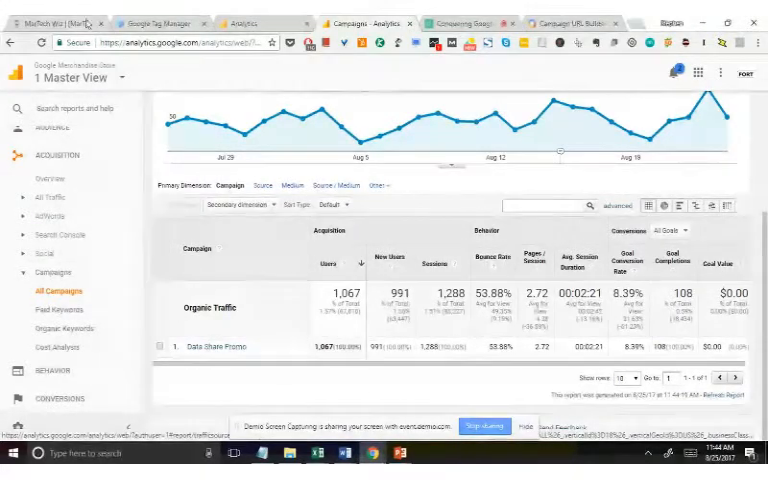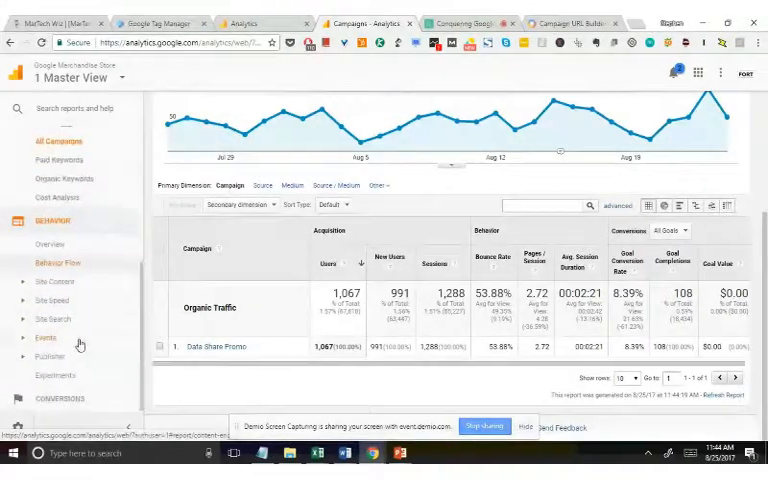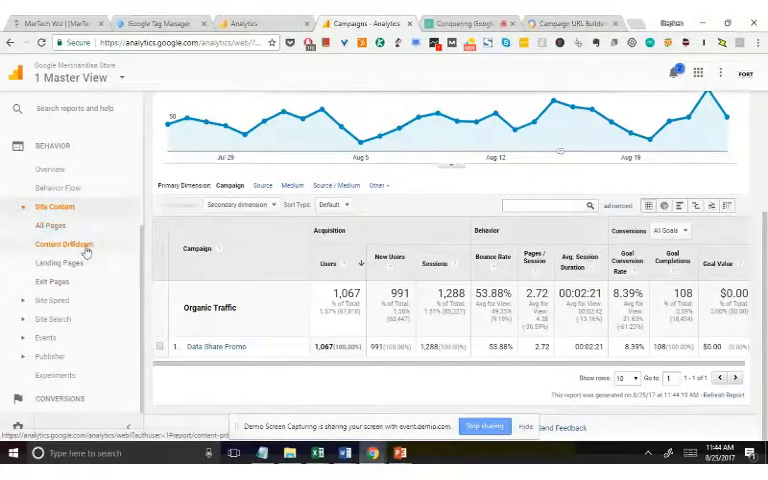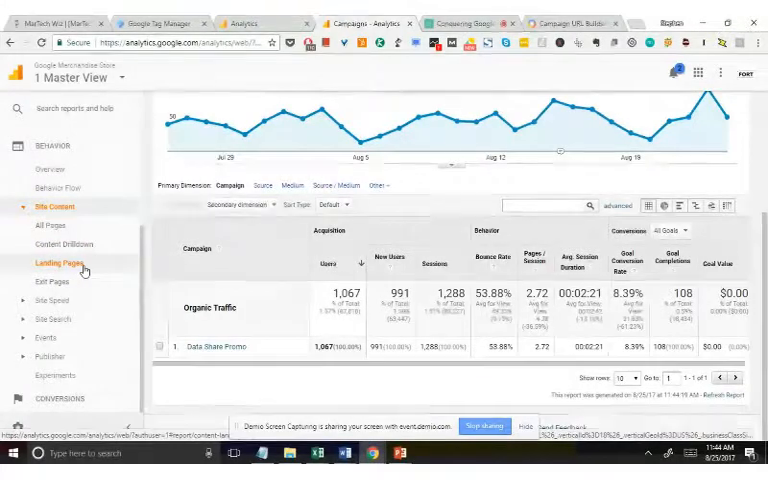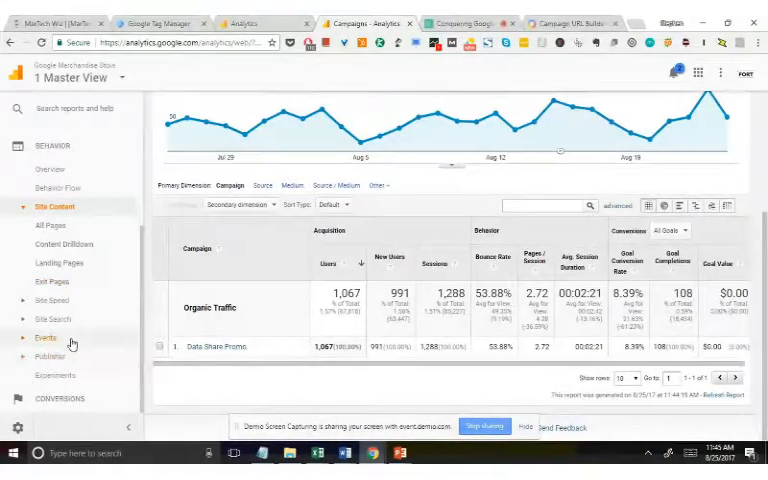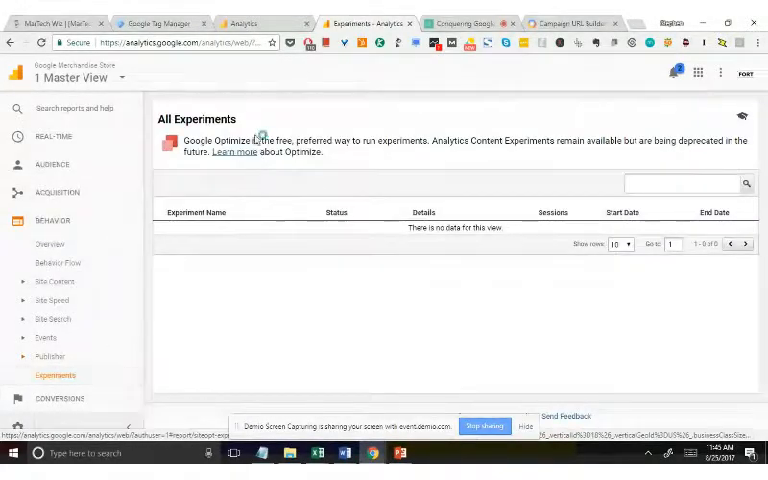So under behavior, some reports that I want to highlight. We talked about the basic stuff like analyzing your pages. Content drill down is another good one to analyze the top pages. Landing pages is what pages they first go to on your site. Exit is the page that they exit from. But some other cool things here are experiments. This is basically another Google product called Google Optimize, which is a great free and relatively new A/B testing tool. If you run any reports in there, you're going to see the information populate here, which is very helpful.